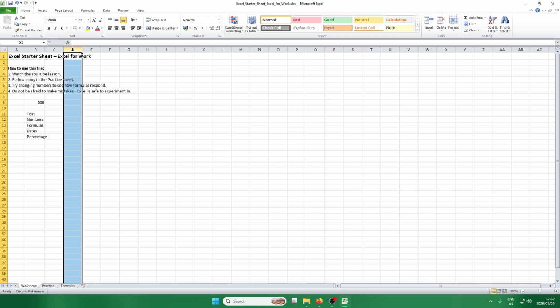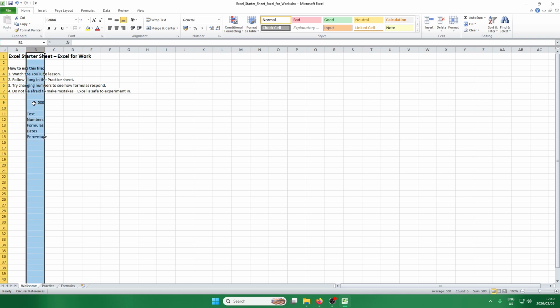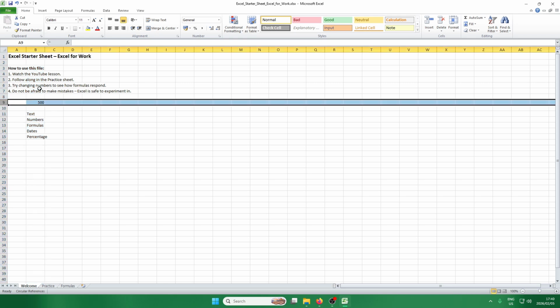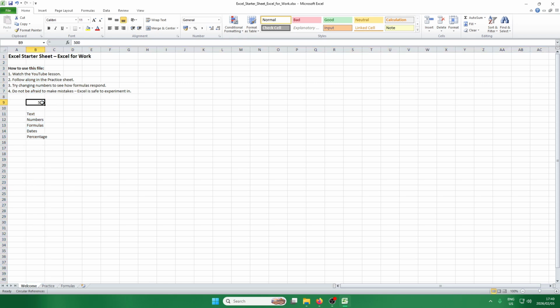When you click on a cell, you can look at the name of the box over here. This tells you the cell's address. For example, this is cell B9. We can see that because column B intersects with row 9, therefore that is B9. This becomes very important later when we use formulas.